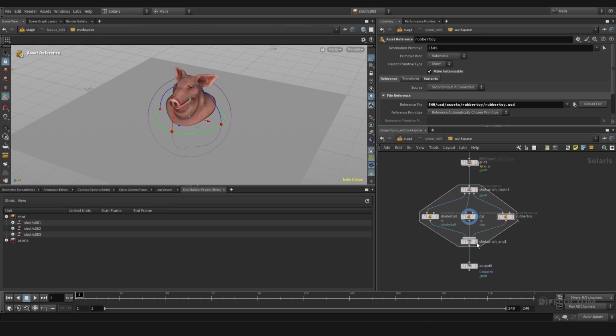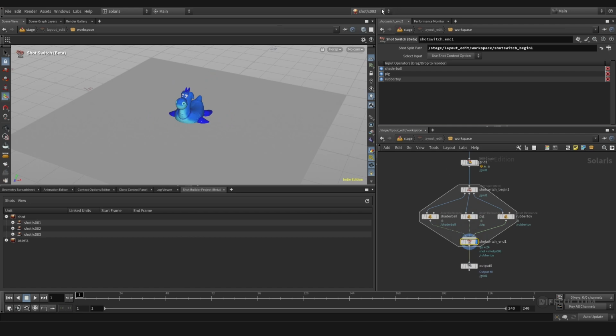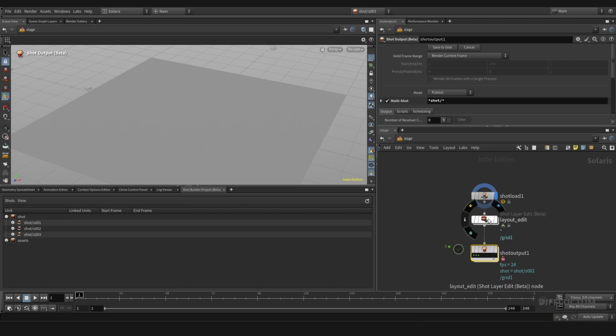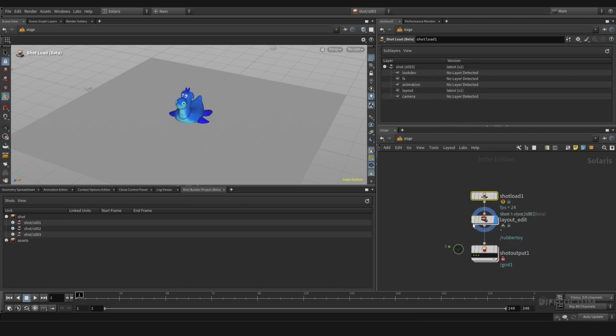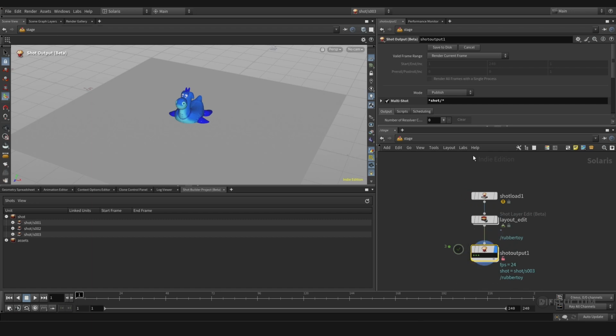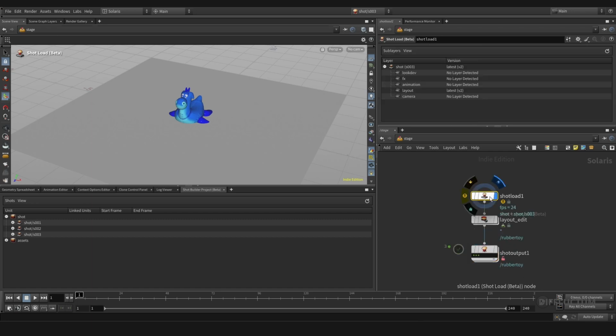Highlighting the output node, you can switch between the shots with the drop-down menu up here and see how the scene updates. Coming back up, right now we see in the shot load that our layer has the version 1, but now when we export it, we see that it updates to version 2, and this is correct.